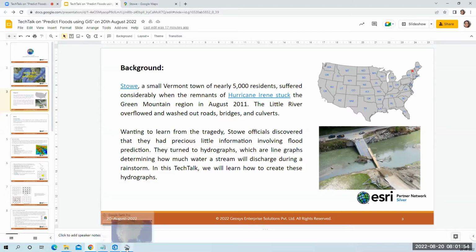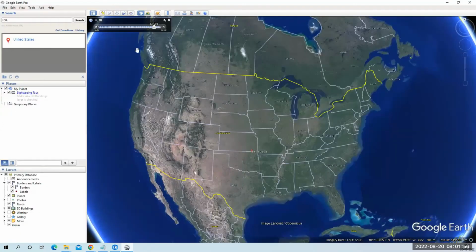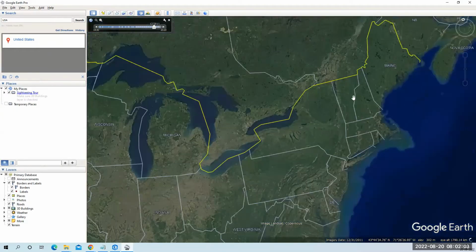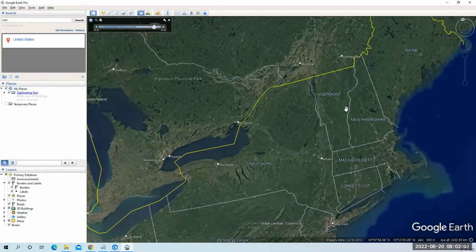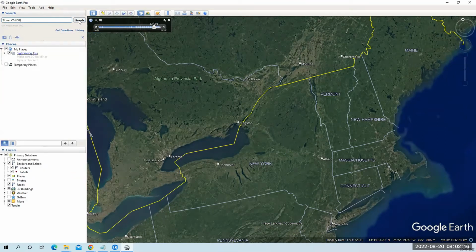And I will show you here in Google Earth. This is our United States, and if you come here to the northeastern area, this particular state is our Vermont state, and here we have a town called Stowe. Today we are going to discuss this place and what happened to this place in the year 2011.